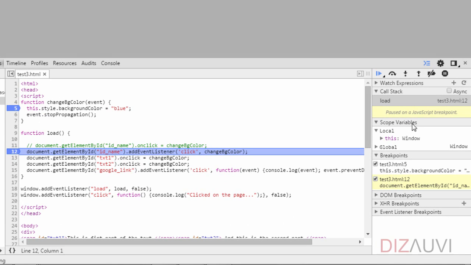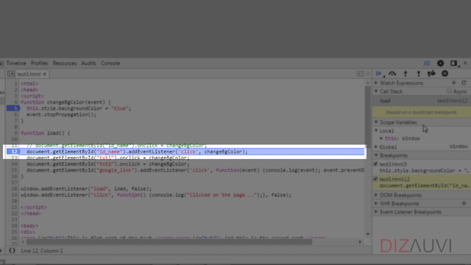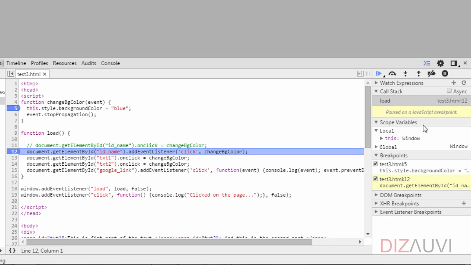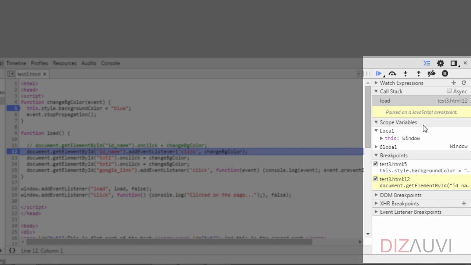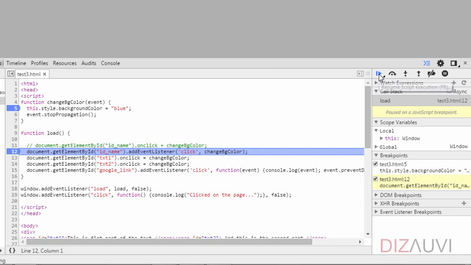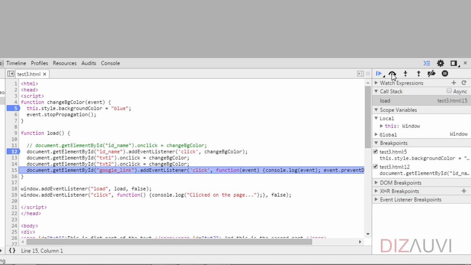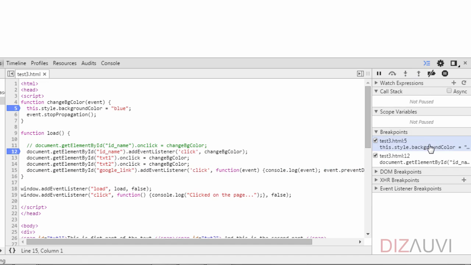And now you can see that the execution of the script has stopped at this breakpoint because the load function is called on page load, as we are calling this function on the load event of the body tag. Now here we can resume the script execution, or we can slowly step over each statement or step into a function or step out of a function. These navigation buttons help us walk through the code as per our need.